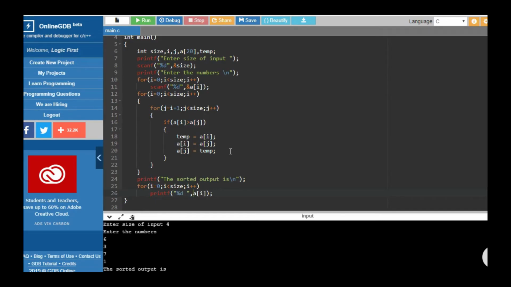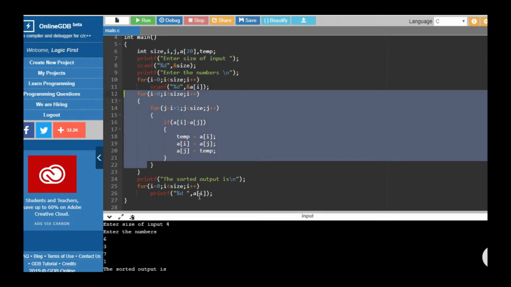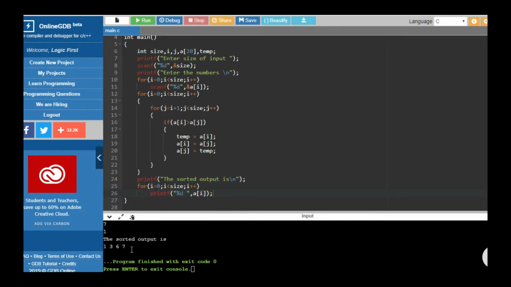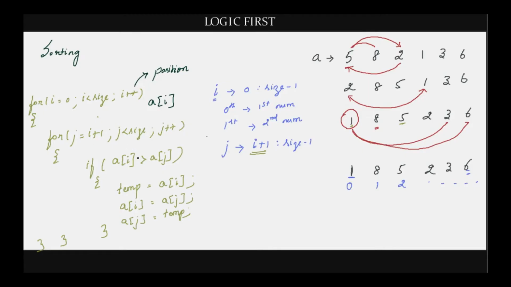If you run the program, I have declared an array of size 20, asking the user to enter the size and scanning those many number of elements, and then the logic that we discussed, finally printing the output array. So I have tested by entering 4 numbers and we can see the sorted output. This logic that we wrote for sorting is known as selection sort.